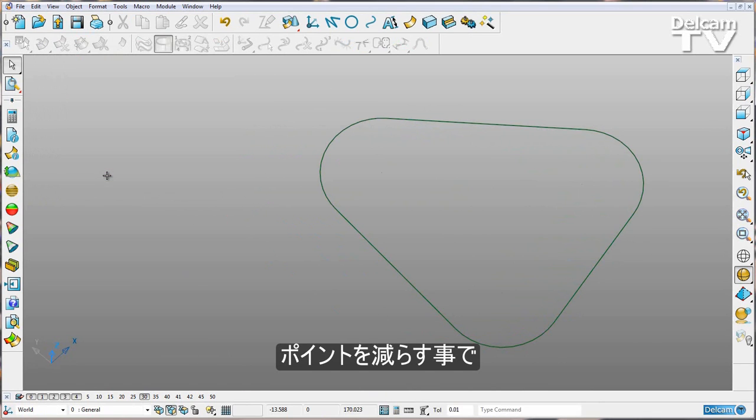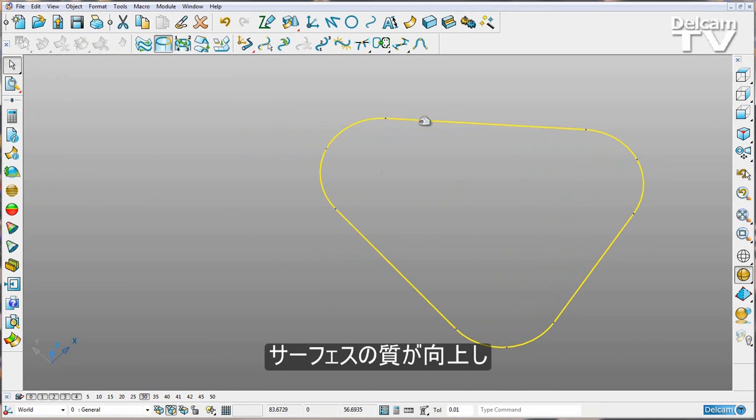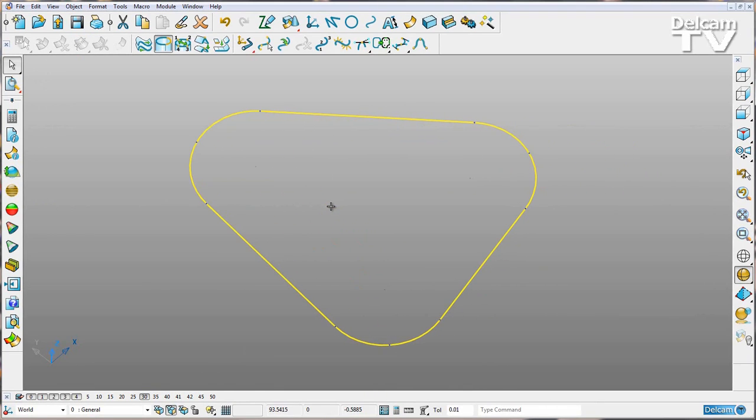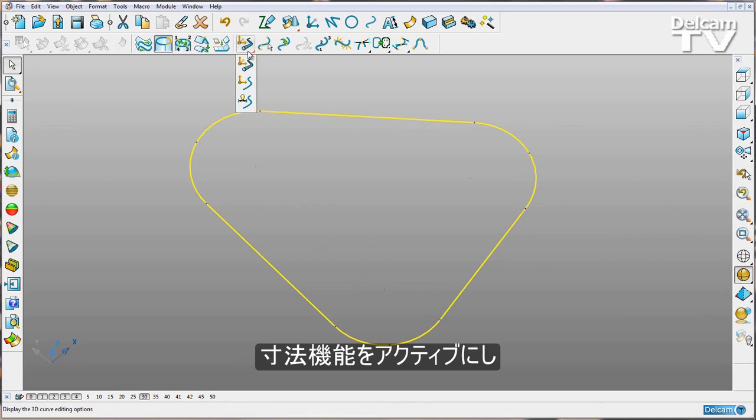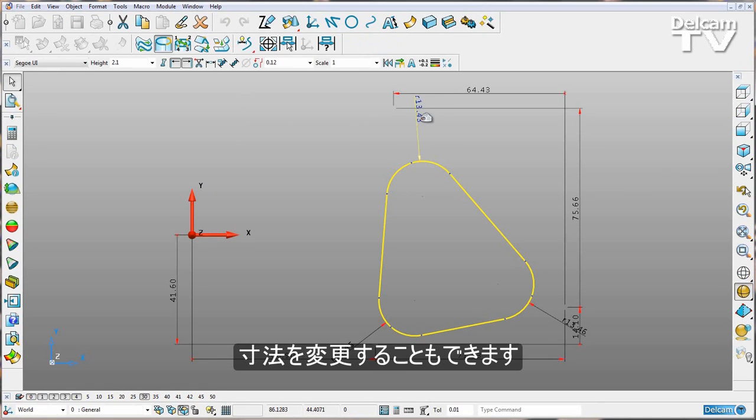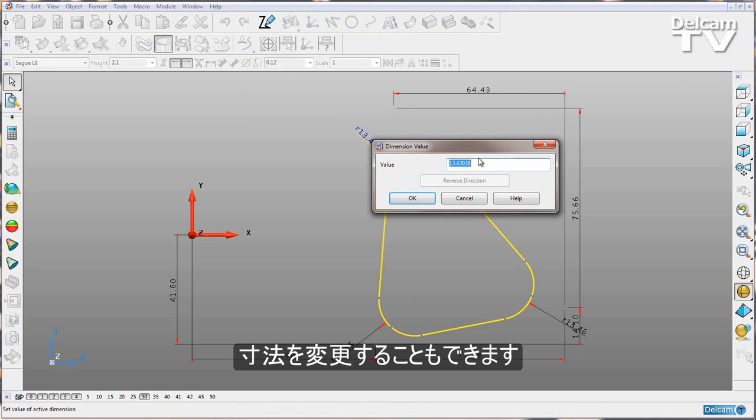So this is handy for reverse engineering because we're eliminating all of those points which would give us a bad surface. What we can do with this is use our active dimensioning. We can come in here and we can change the dimensions like so.